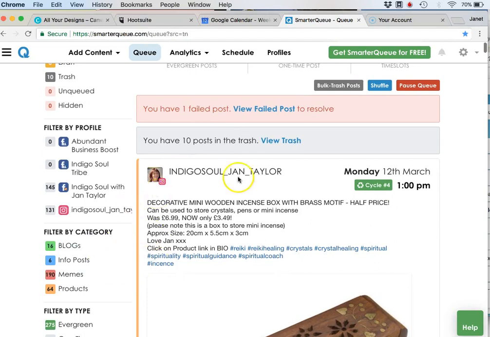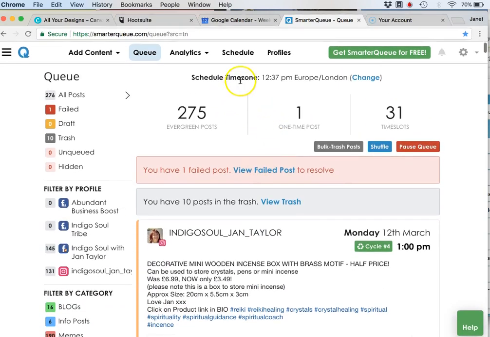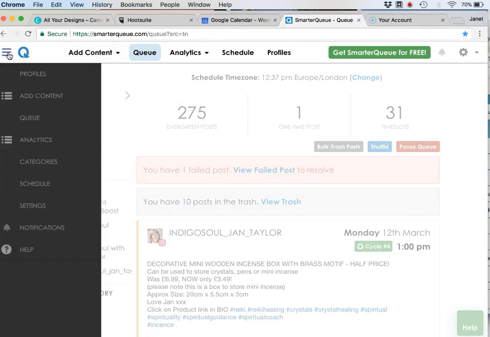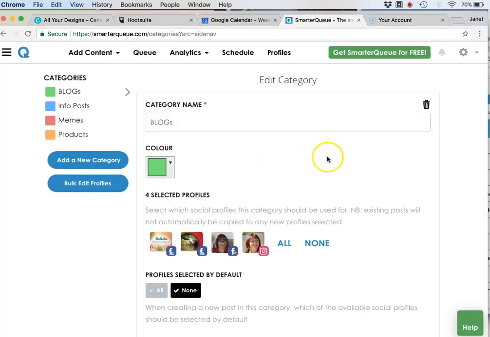And you can set up different categories. You do that by clicking on these three lines here, and you can click on categories, and then you can do add a new category. So you want to do that first of all. Think about what categories you want. You can have different colours for them as well.